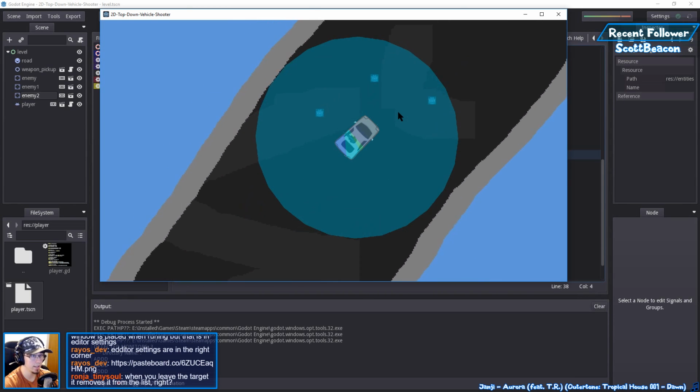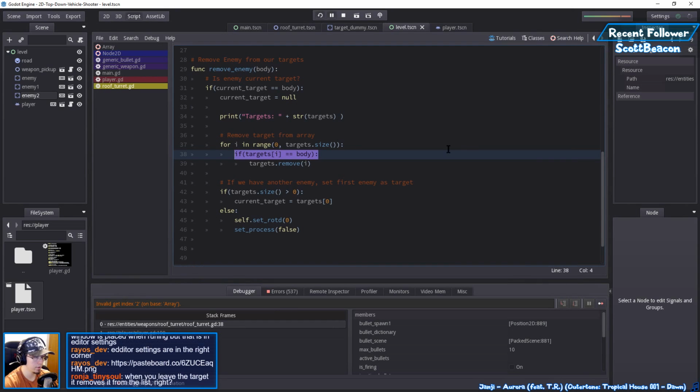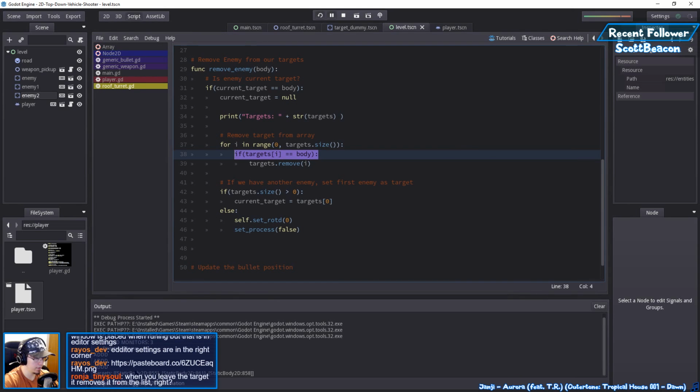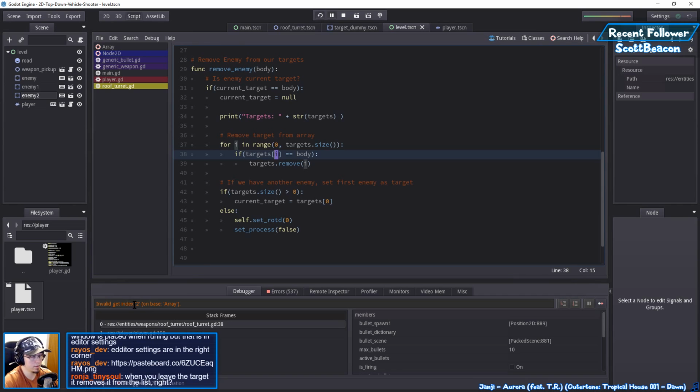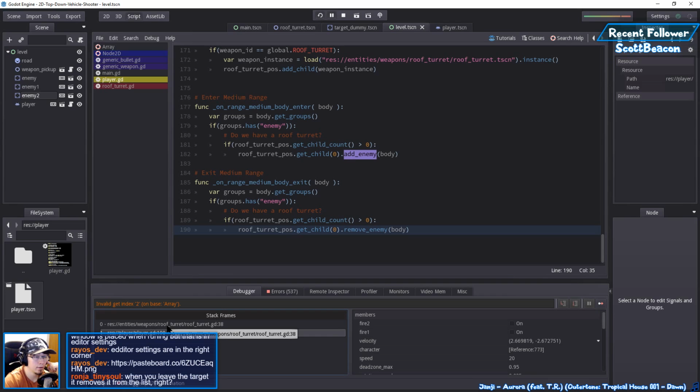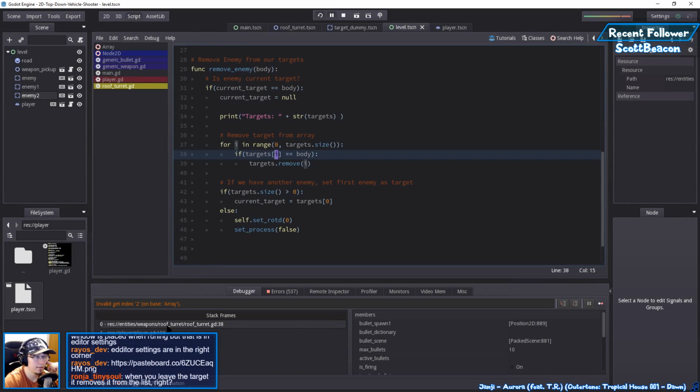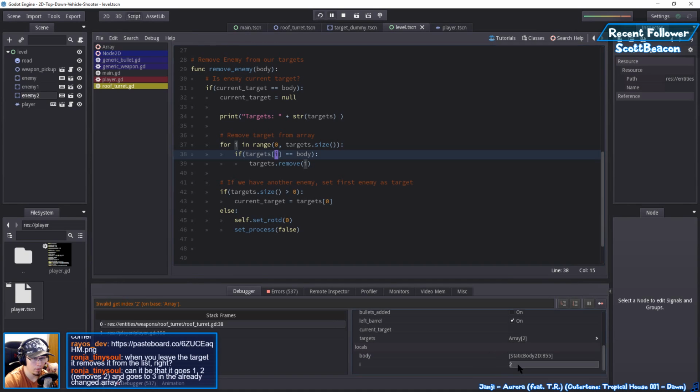1, 2, and 3. And now we should remove 1. Boop. Let's take a look at the output here. Yeah, 1, 2, and 3. You can see it here. We have 1, and we have 2, and we have 3. And 2 doesn't exist here for some reason. Because get index 2 on array is not valid. This makes no sense. Huh. I am stumped.